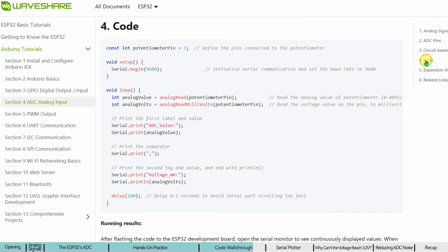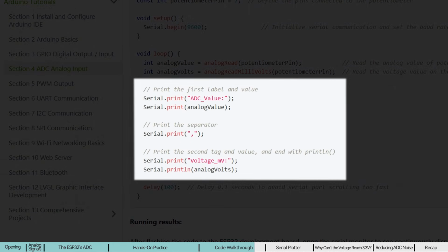Finally, let's analyze the printing part of the code. This follows the data format required by the serial plotter. We used two functions, Serial.print and Serial.println. The difference is, print outputs the content without a new line at the end, while println automatically adds a new line character after printing.